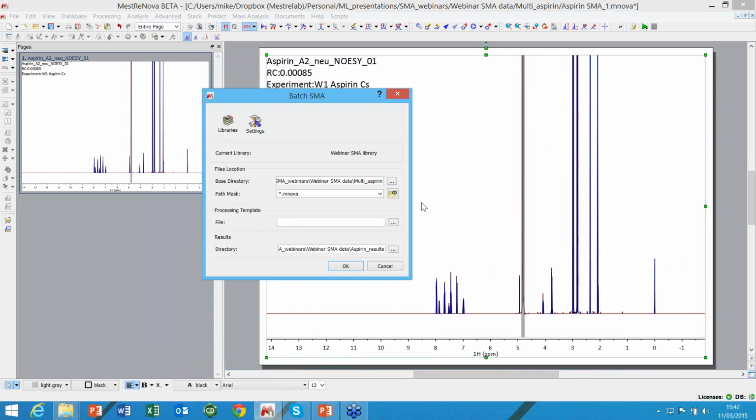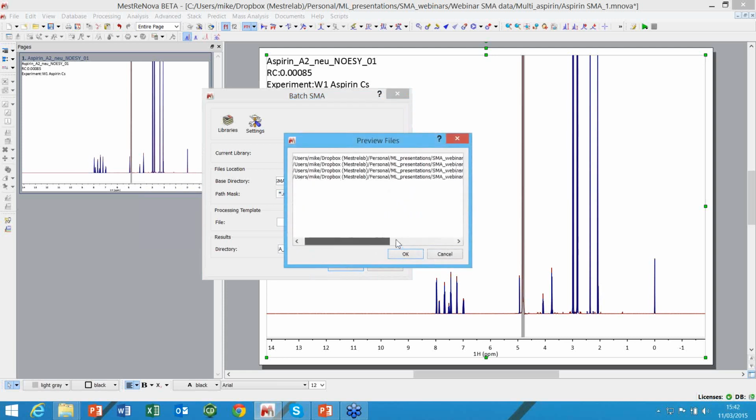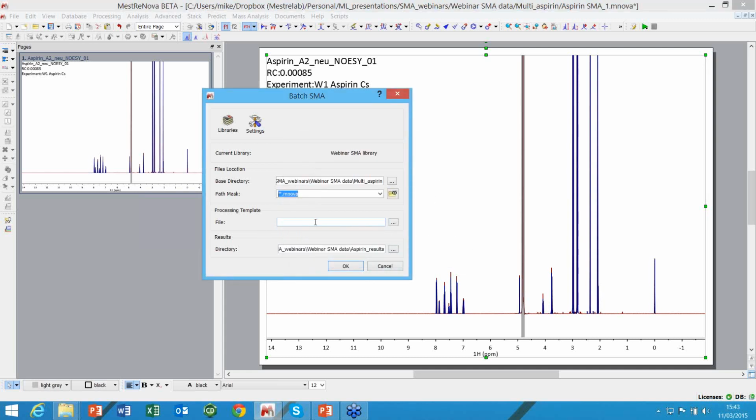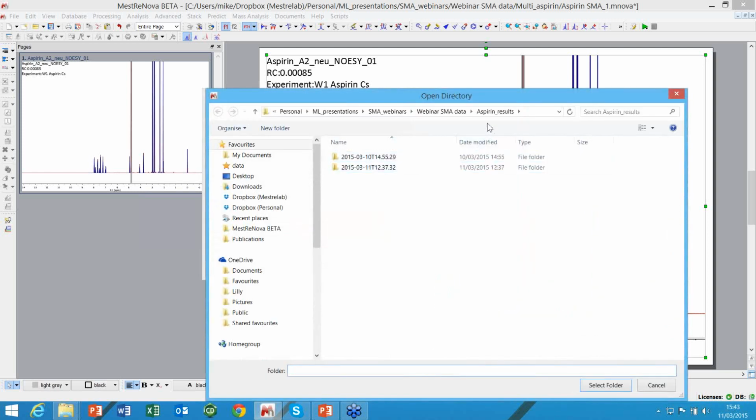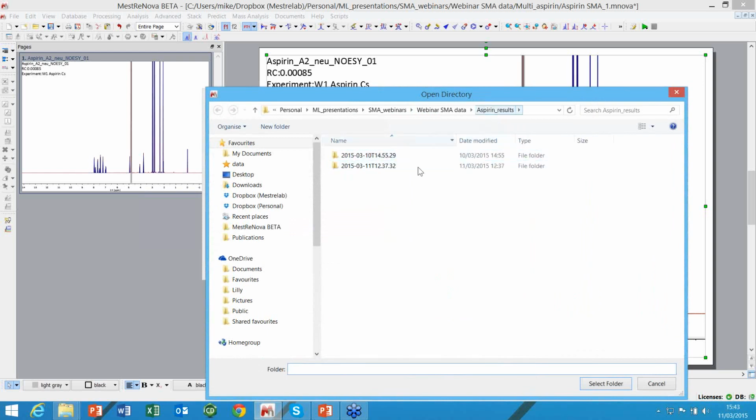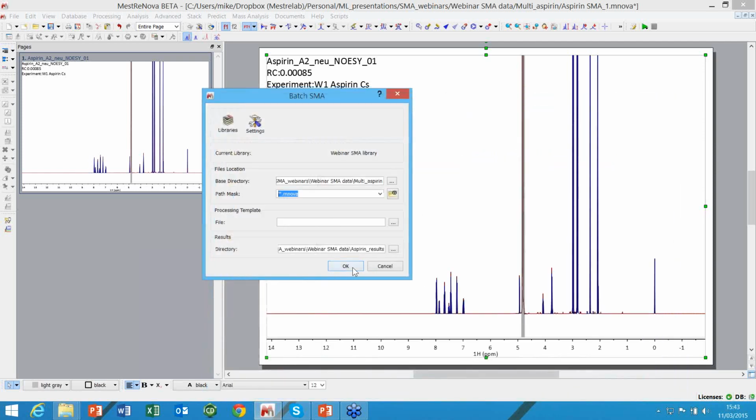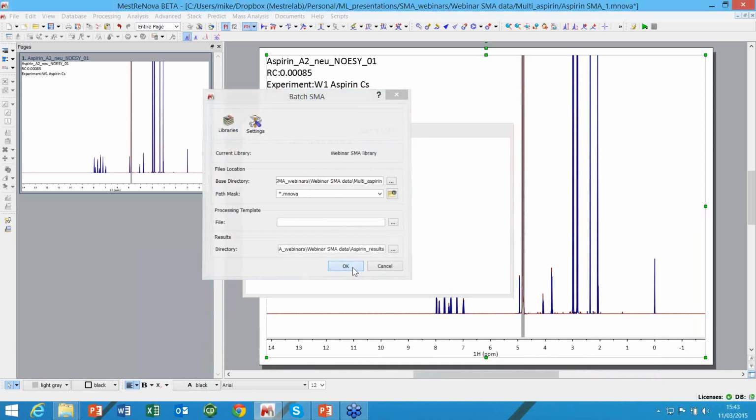So I select that folder, and this is a mask that tells me how to get at those files, so star.mnova files, and if I click on the little view button here, it shows them to me. Yeah, so I've got the 4 files there. Okay, I can specify processing template file, MNP file if I wish, and I need to tell it where to put the data, so I'm putting them all in the results folder over here, and every time I do an analysis a new directory is created. So these are ones that I clearly did earlier, so we click on OK and it all starts working.